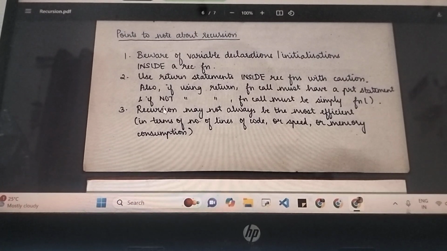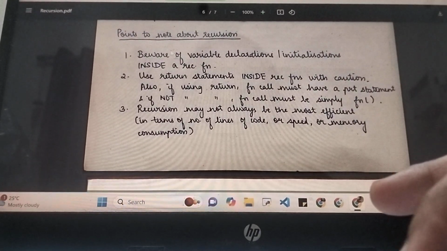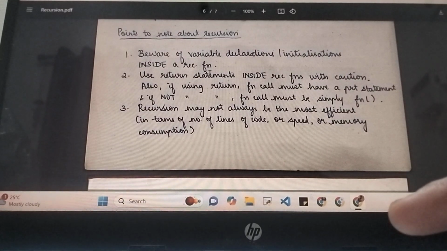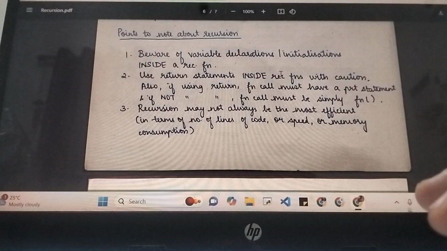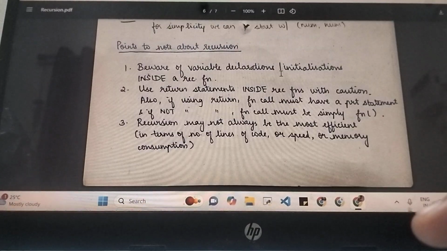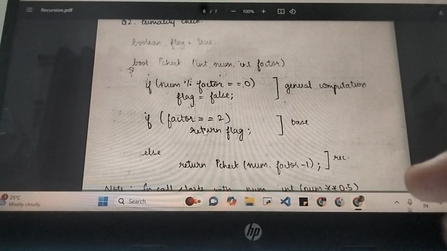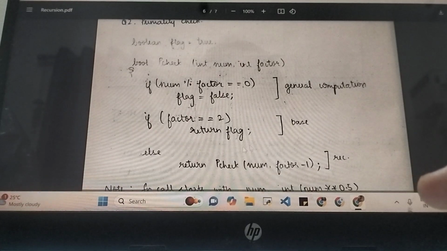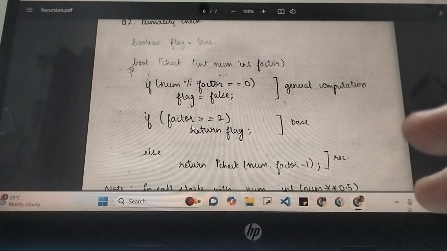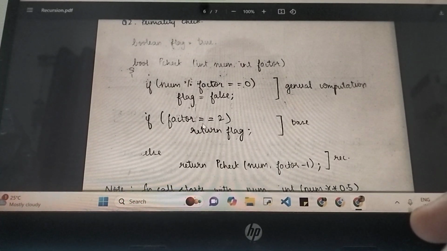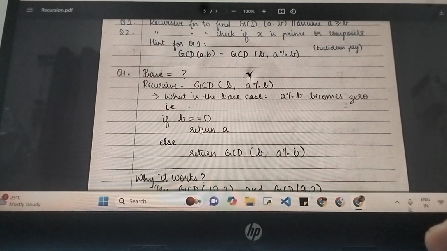Yeah, so we were looking at some points to note about recursion. The first one is something we've already seen. Second one, use return statements inside the function with caution. So what do I mean by this? Here our function is returning a value. It's not printing, right? So how does it make a difference is, this is where the stack is important.